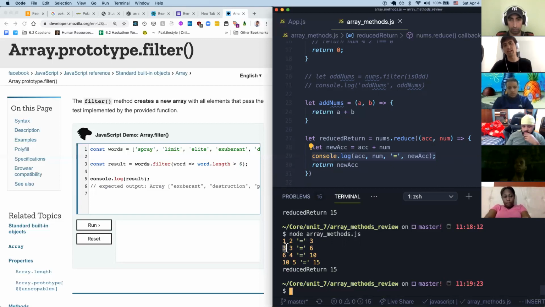This 3 was our next accumulator. Then we did that accumulator plus the current number, which is 3, and that gives us 6. This 6 returned is our new accumulator, and the current number is 4. 4 plus 6 is 10. 10 is our new accumulator. We see it here, plus 5, 15 at the end. Now, questions about this?